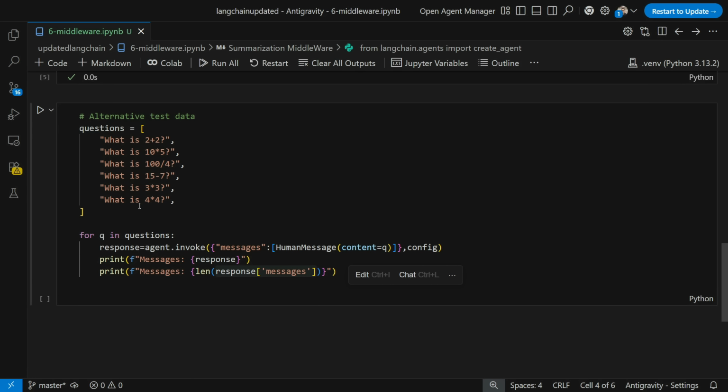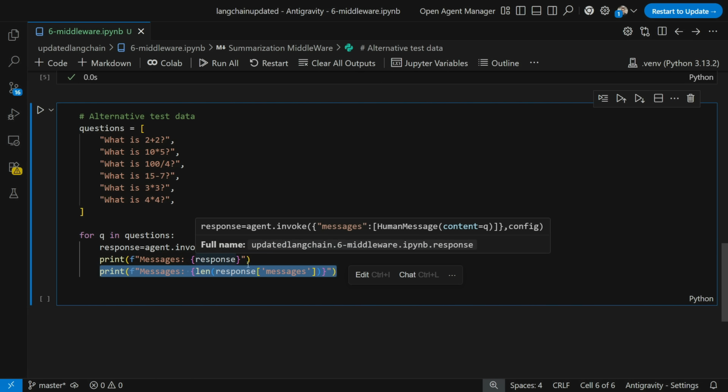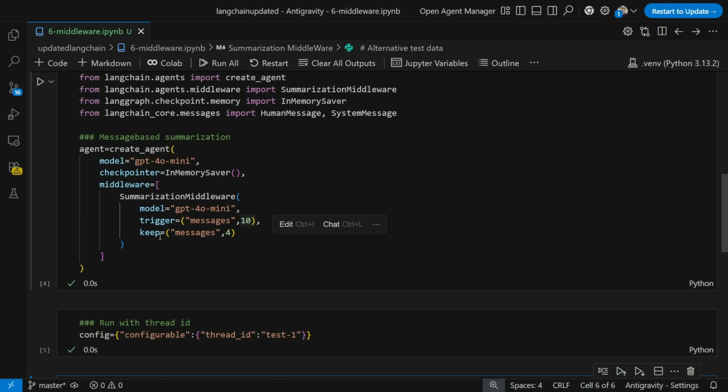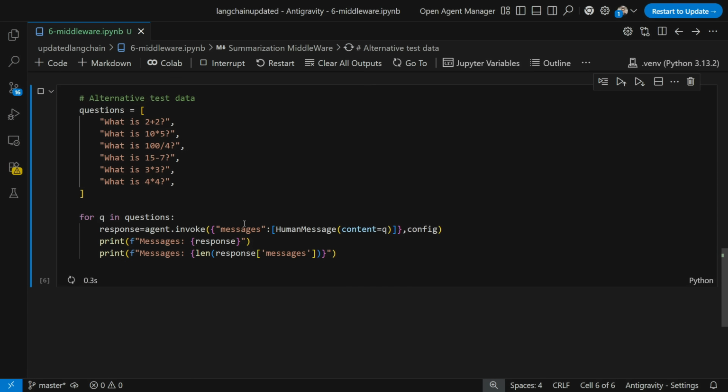Here you can see I'm testing all these messages. First of all, the first question will go: what is 2 plus 2? And my agent will provide me the answer, 2 plus 2 is 4. Then we are going to print that entire response, and we are also going to see the length of the message response. When this length increases more than 10, automatically the summarization will happen with this particular LLM model. So let's go ahead and try this out.